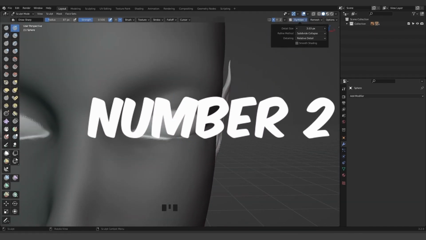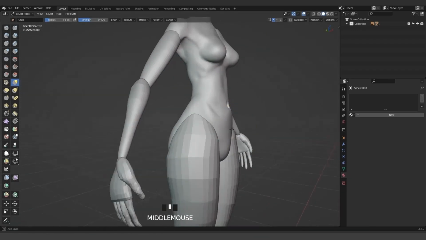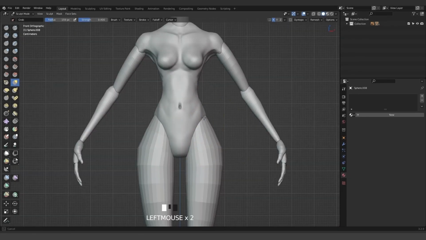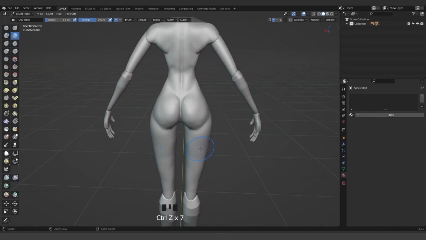Okay guys, number 2, we need to be careful with the polygon count. In this case, we need to start with a low polygon count and then we can go higher. Shift R to change the voxel size, Ctrl R to remesh.